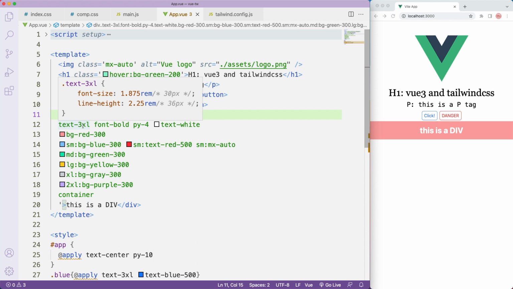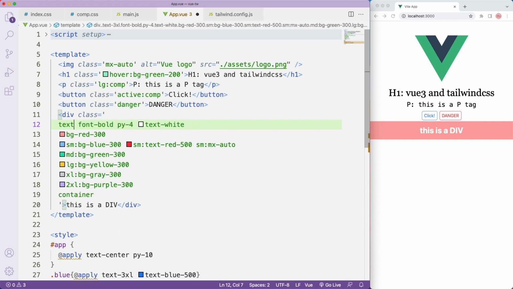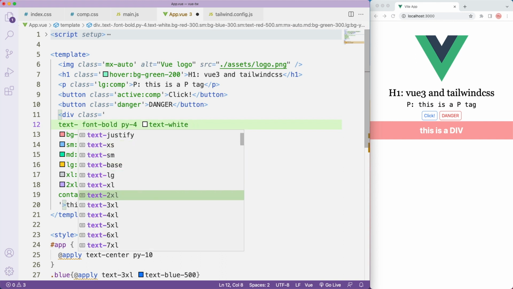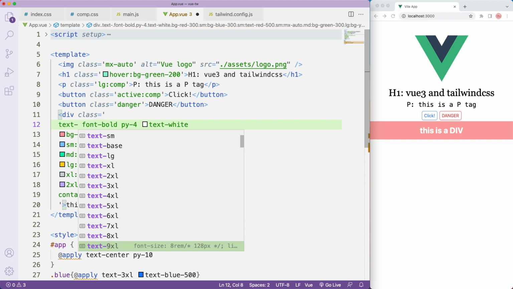Most of the time, existing Tailwind classes are more than enough to meet our demand, but there are always exceptions. Let's use the font size utility as an example. In total, this utility gives us 13 classes. The biggest one is 9XL, which sets a font size of 8 rem. What if we need a 10 rem font size?